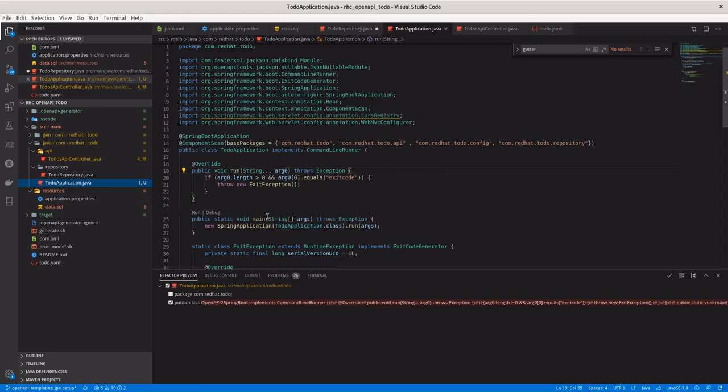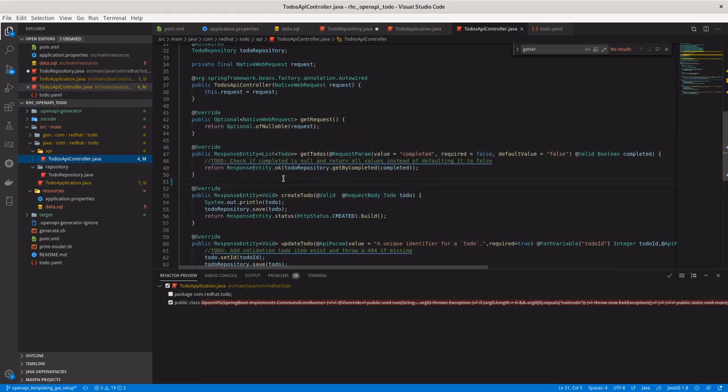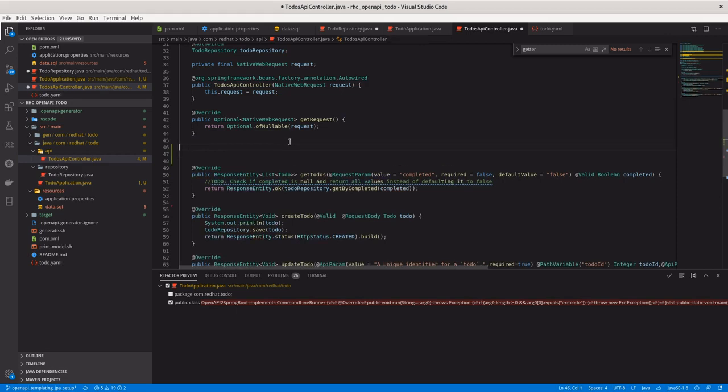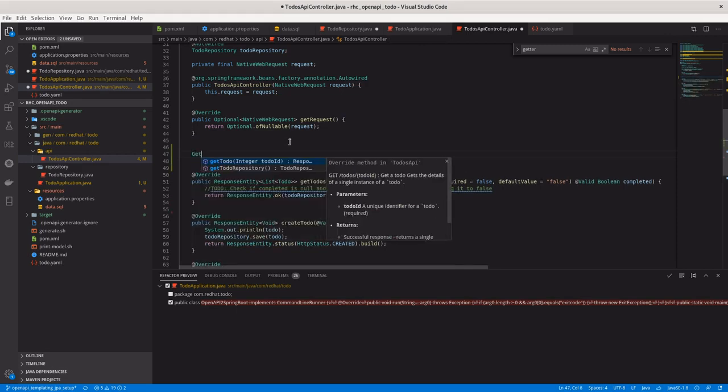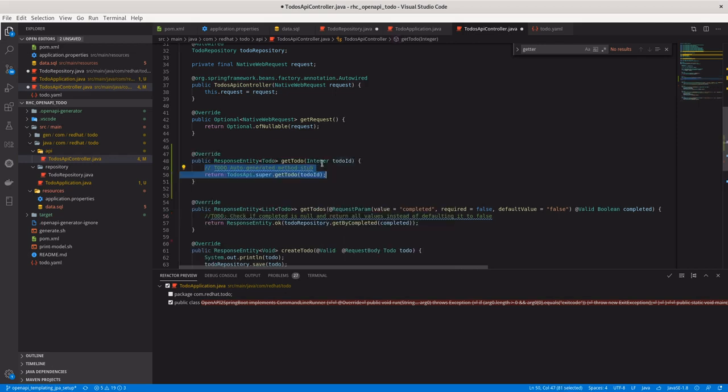Now the last thing that we changed is the ToDoApiController. We stubbed out most of our methods here and connected it to our to-do repository, but I did leave one method that we can work on together. I did this because I forgot a pretty important point in the previous video. So let's stub out our final method here, and that's just going to be our get to-do based on ID.